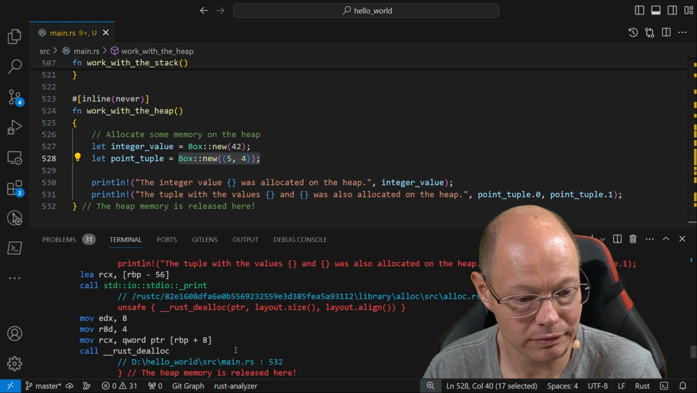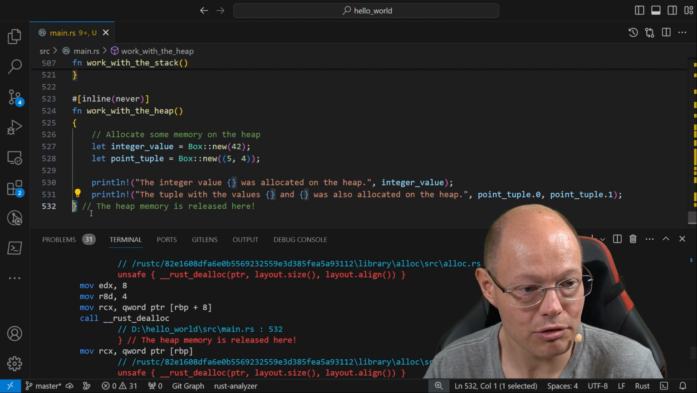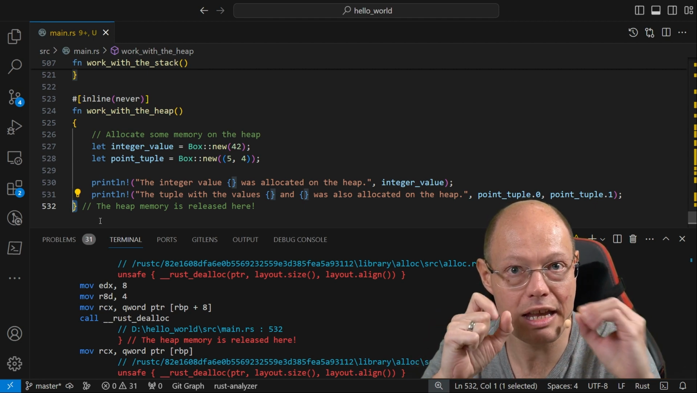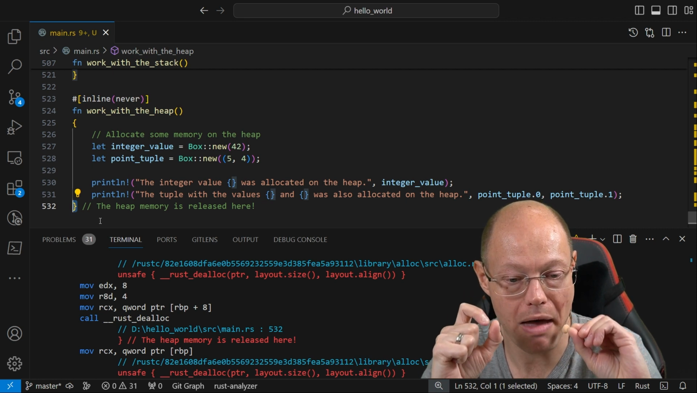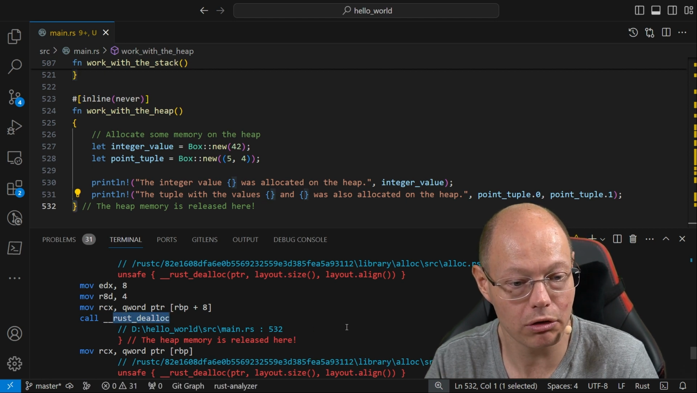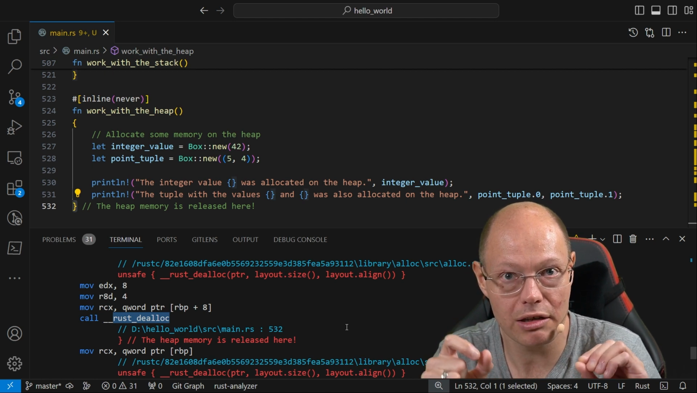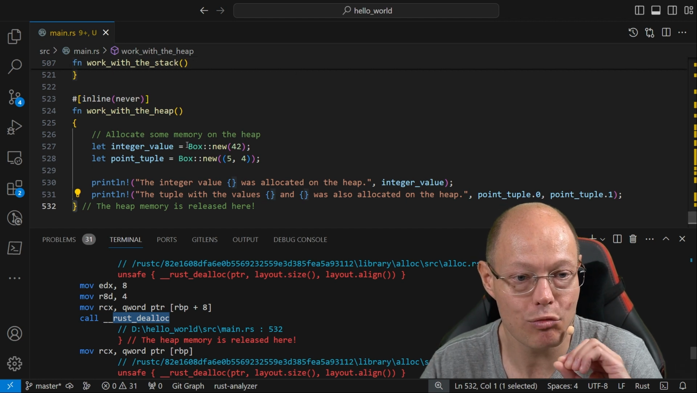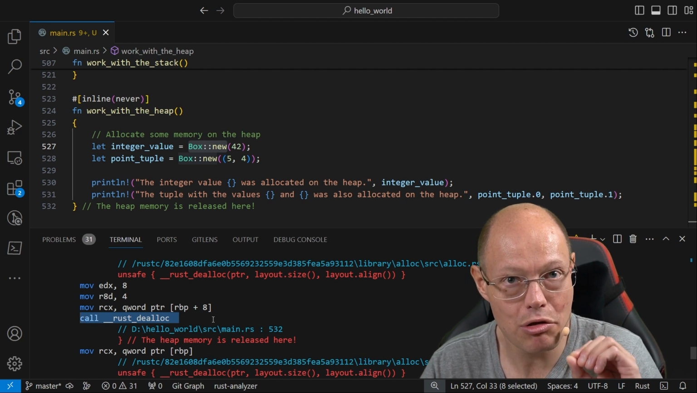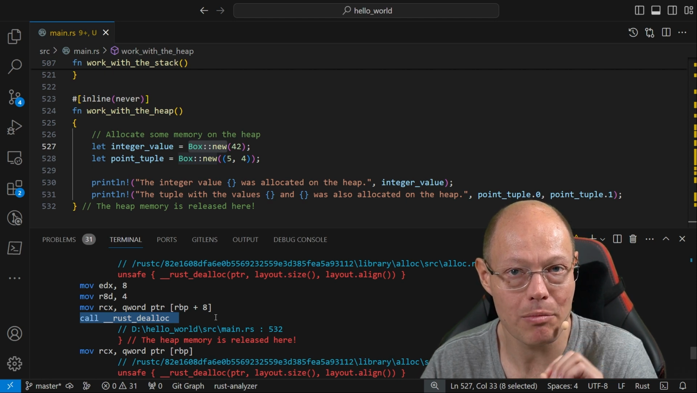Let's go down a little bit. As you can see here, as soon as those two local variables go out of scope, the heap memory is released automatically by the Rust compiler. The Rust compiler just calls an internal function called rust_dealloc, and that function deallocates the memory that we have previously allocated when we created that box object. So this is very, very important. You know deterministically when the Rust compiler releases memory for you.